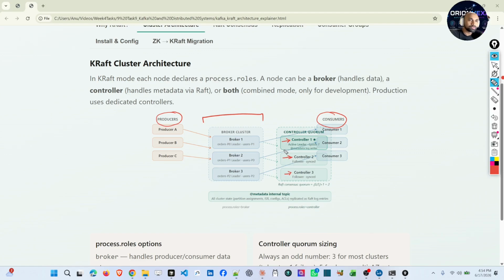Instead of the controller, previously we had Zookeeper. Zookeeper would have three or five nodes, with a Zookeeper quorum election and all. Like that, we now have controllers. And in the controllers themselves, we have an active leader and followers: one leader and two followers. They do all the controlling and coordination of the Kafka services.